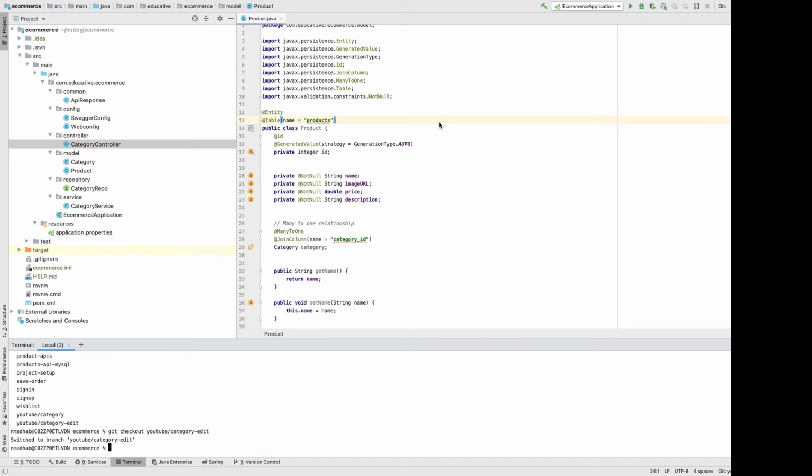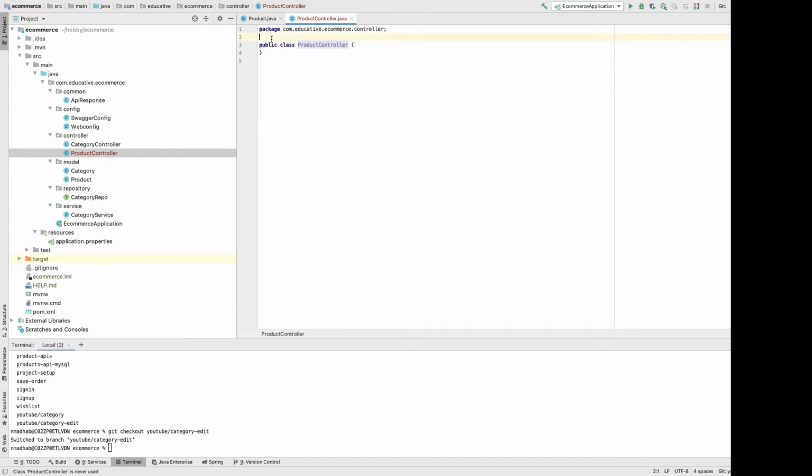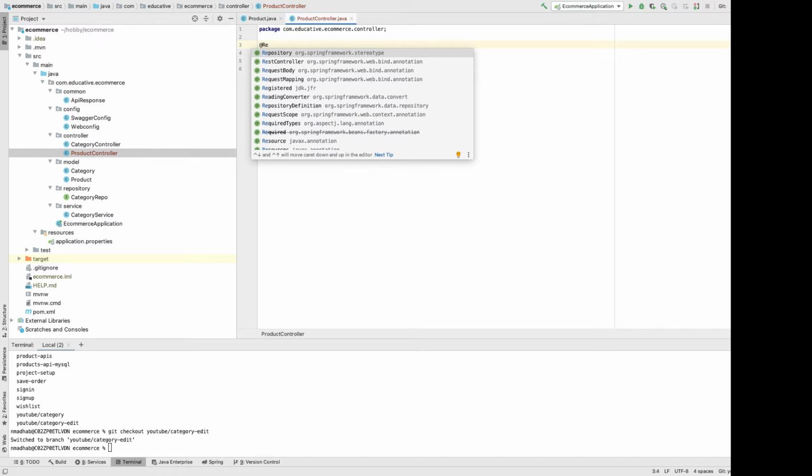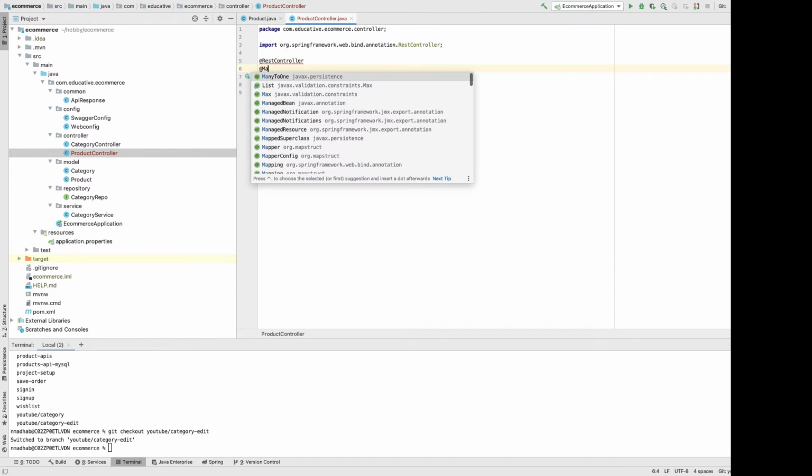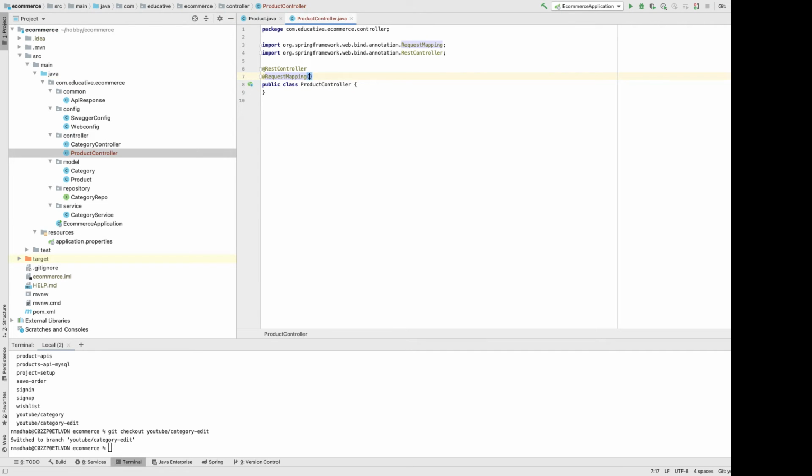Now we will start to create the controller for product. Also we need to create service. So let's start with the controller. So let's make a product controller. It will be a REST controller and mapping and request mapping, product.